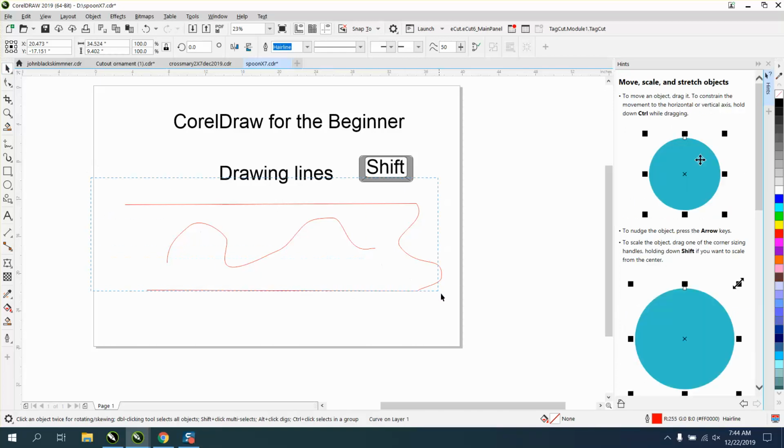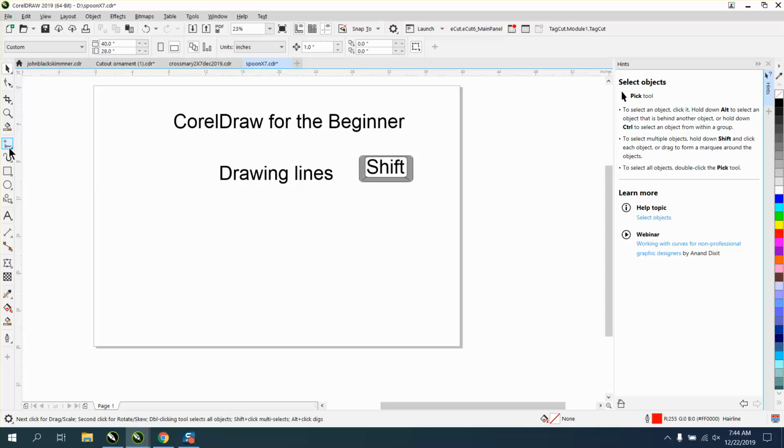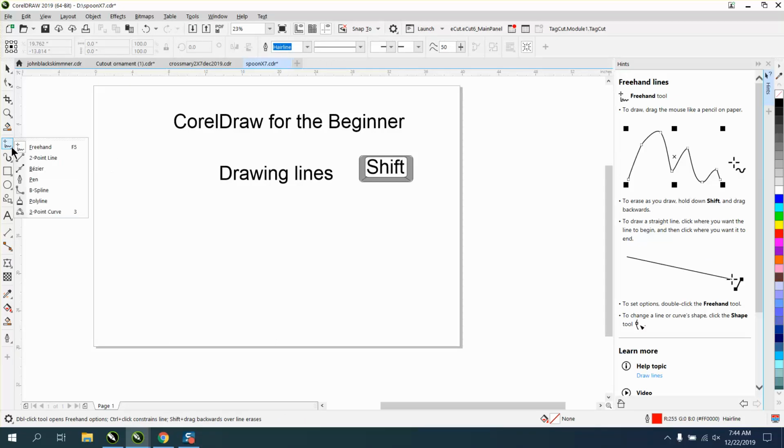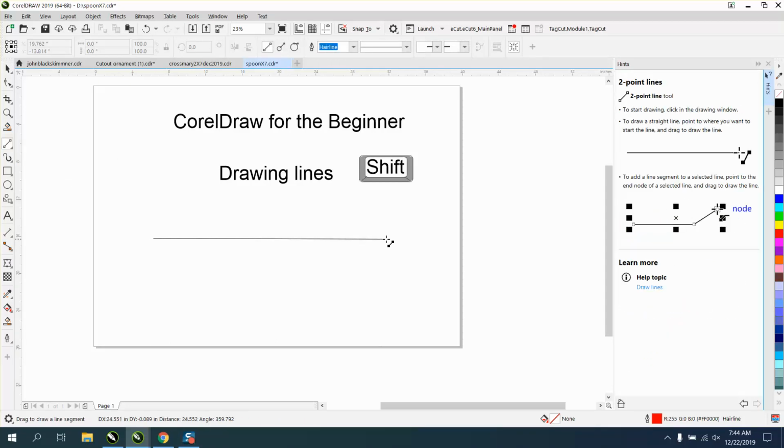The next tool is the 2-point line, which I use quite often. And it's pretty simple and straightforward. But if you have your hints, it'll tell you some things. Like if you want to start there, just click on that node, and when you click off your mouse, it'll stop. You can hold down the control button and it'll make you 15-degree increments.